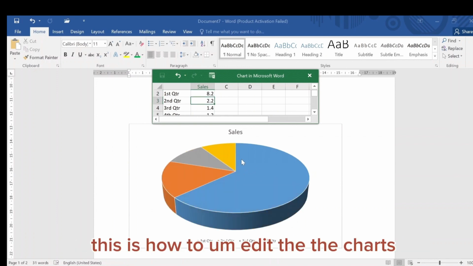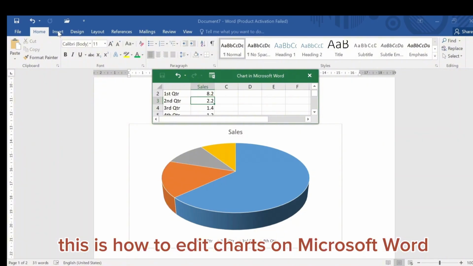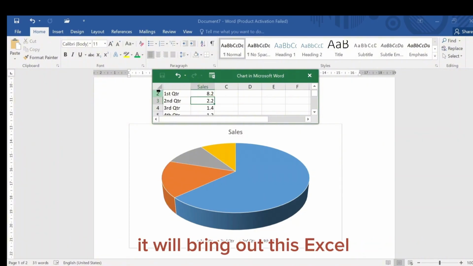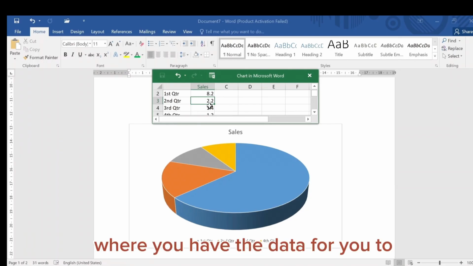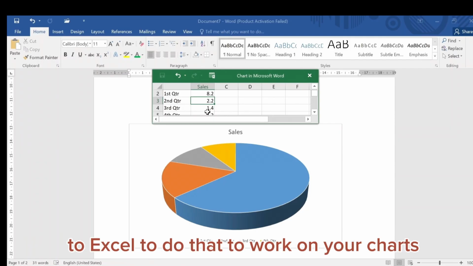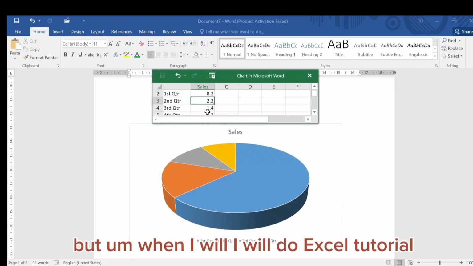So this is how to edit charts on Microsoft Word. Whenever you bring out your charts, it will bring out this Excel where you have the data for you to work on your charts. You can also go to Excel to work on your chart, but I will do that in the Excel tutorial.